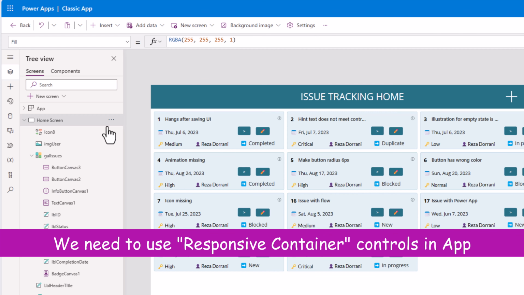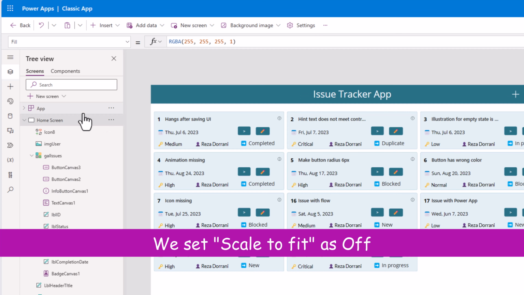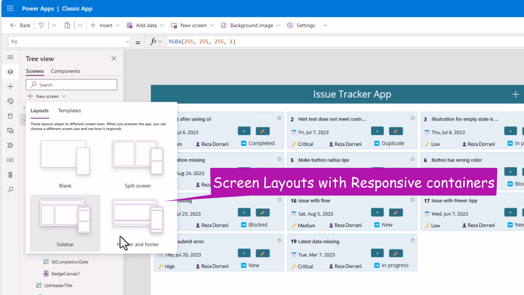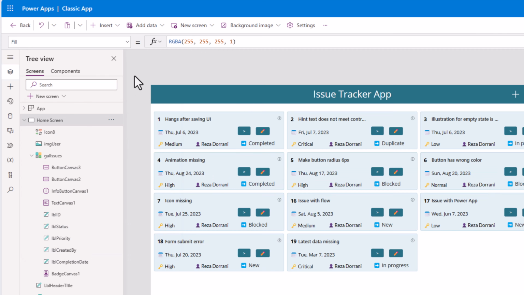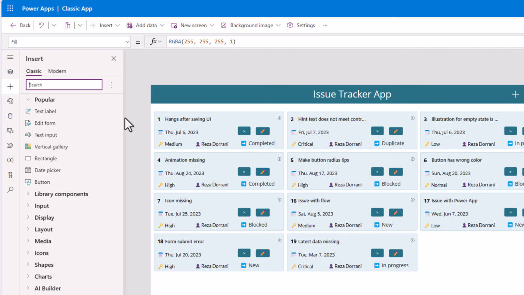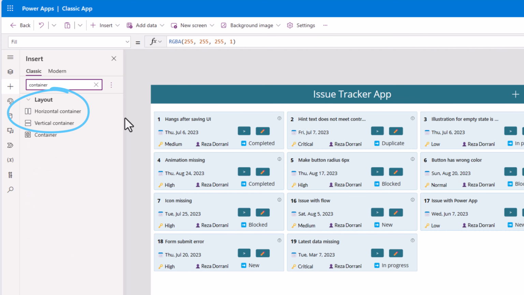Currently for this screen, I am not leveraging the responsive container controls. Once we enable responsiveness, if I go to new screen, we have been provided with a few responsive layout based screens. But in this scenario, I'm trying to modernize an existing app. So the first step I will take is I will go and insert, go to Classic, search for container.